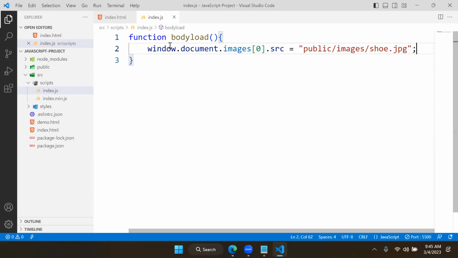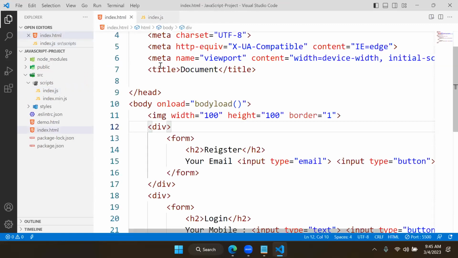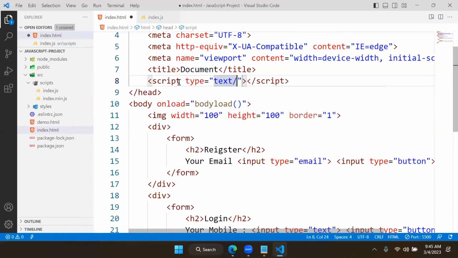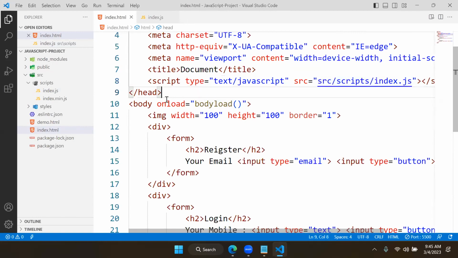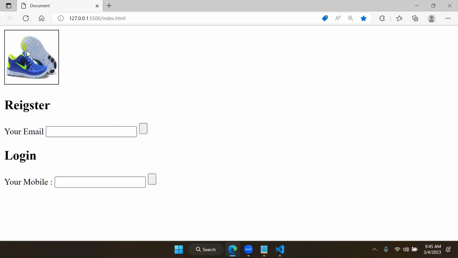Okay, now this index JavaScript must be used in our index page. So here we will link that. Script type is equal to text/javascript, and the script source is coming from which location? It is coming from src. In src, we have scripts. In scripts, we have index.js. Now you can see that the bodyload image is applied.